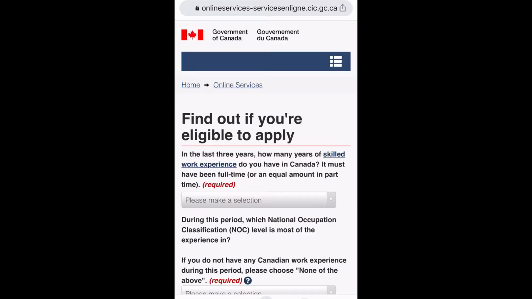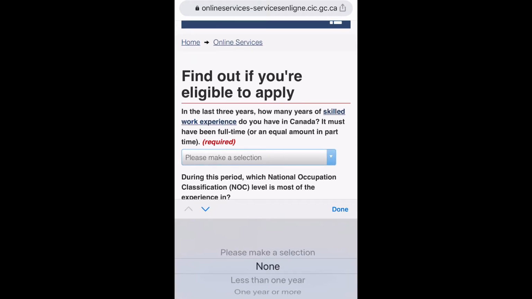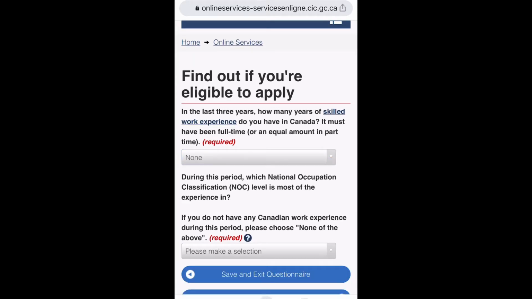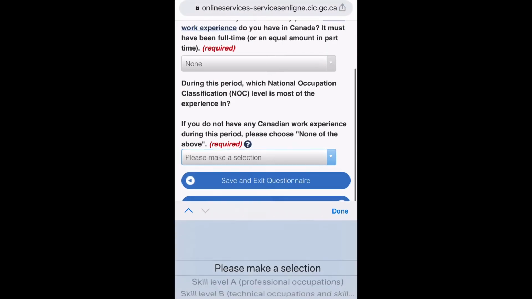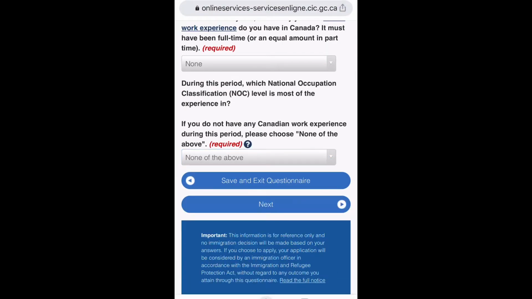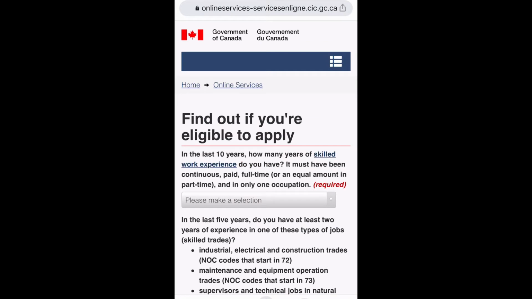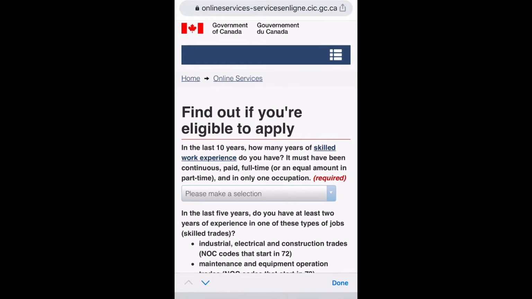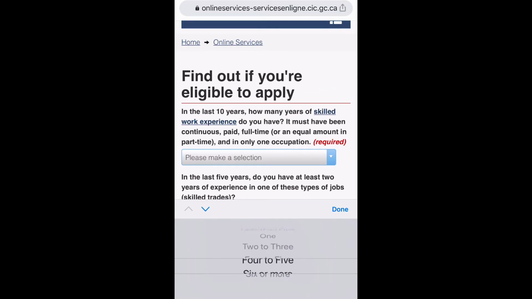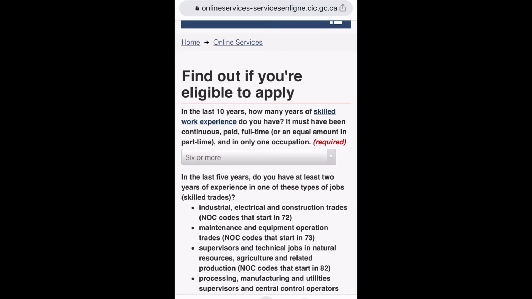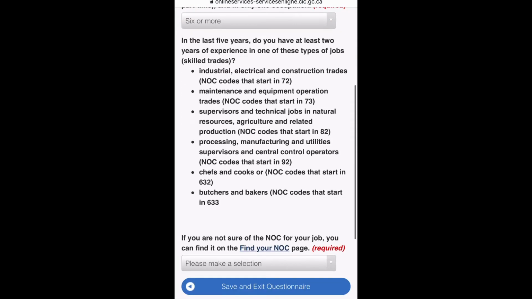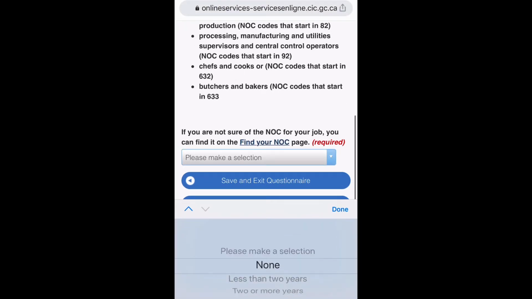In the last 3 years, how many years of skilled work experience do you have in Canada? Let's say this guy has never worked in Canada during this period. Which qualification? None of the above, because he has not worked in Canada. In the last 10 years, how many years of skilled experience do you have? 6 or more. In the last 5, this is for skilled trade, so let's say he hasn't gone through any skilled trade.